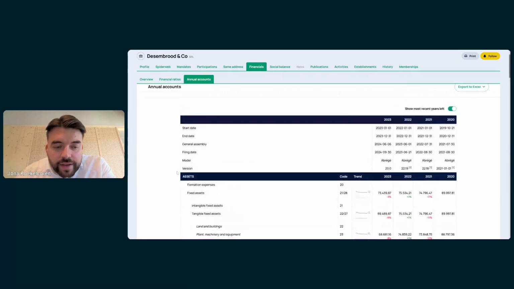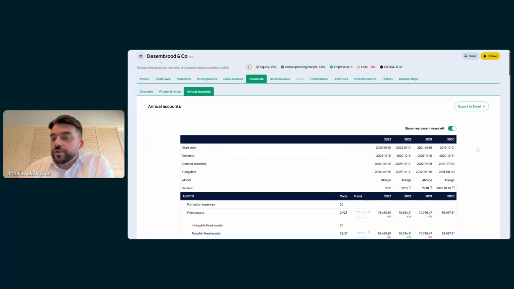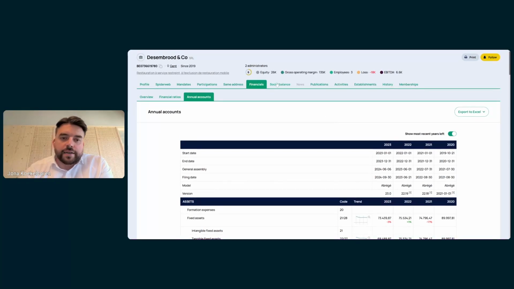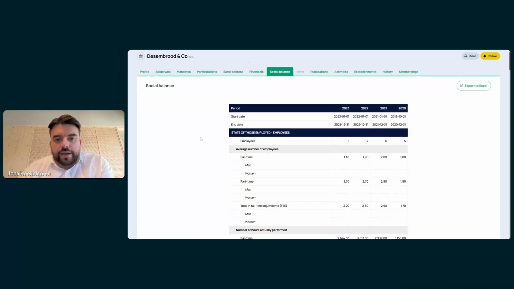In this case, we can see they're shortened annual accounts, meaning we have a bit less information here than for a company that is part of the structure of a listed company, for instance, right? In consolidated structures. Then we have our social balance.